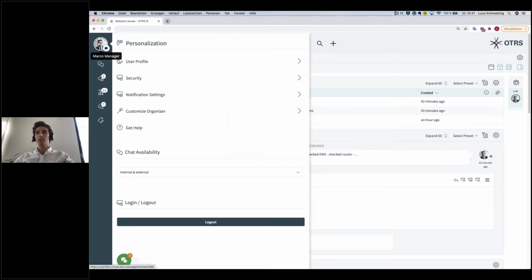As soon as you click on the avatar in the upper left corner, there will be a flyout. This is something very special and new in our OTRS 8 version, since we are now working with a one-pager and having these flyouts from the left and the right side. Maybe you noticed it already in the last training. We are not fiddling around with these pop-ups anymore.